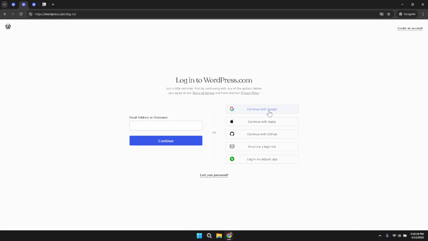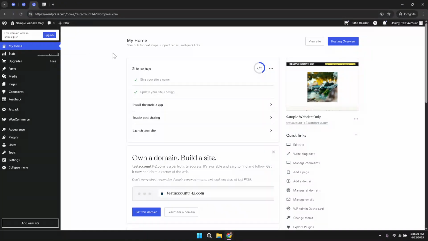After signing in, look for the quick link section on your dashboard. Within this section, locate the link that reads Edit Site. Selecting this link takes you to the Site Editor interface, where you can customize various elements of your website. The interface is organized and user-friendly, and from here you can proceed to add custom content to your posts.